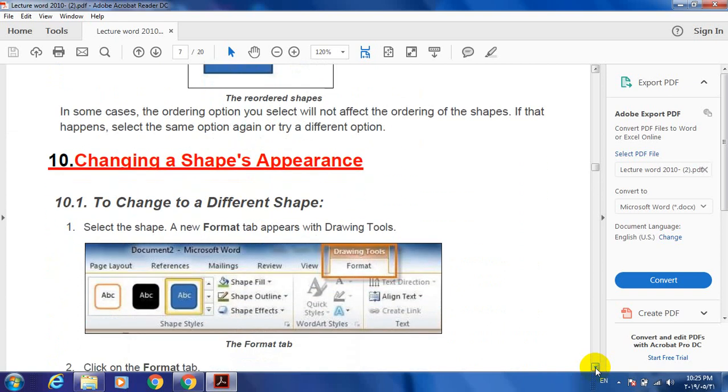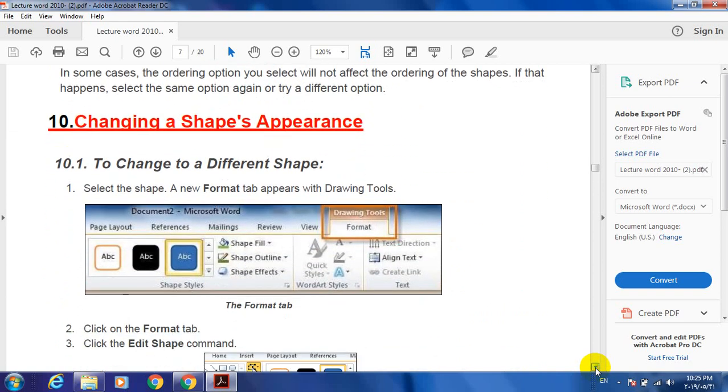Change shape appearance. To change the appearance of a shape, select the shape. To change to a different shape, select the shape and apply new formatting with the drawing tools here.